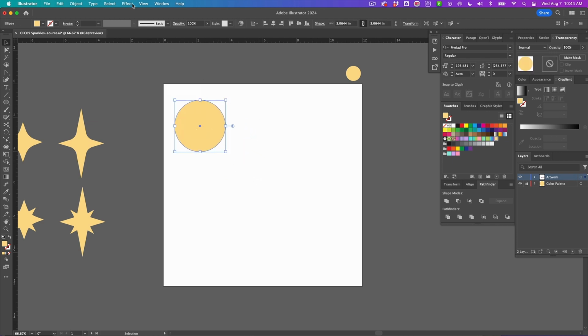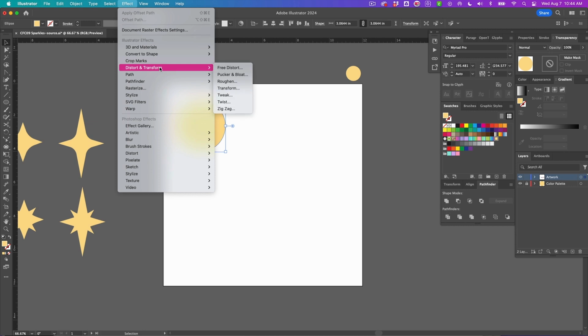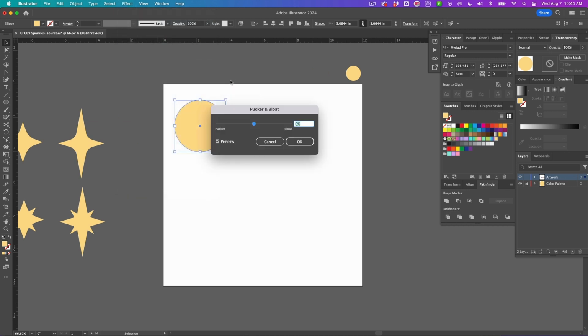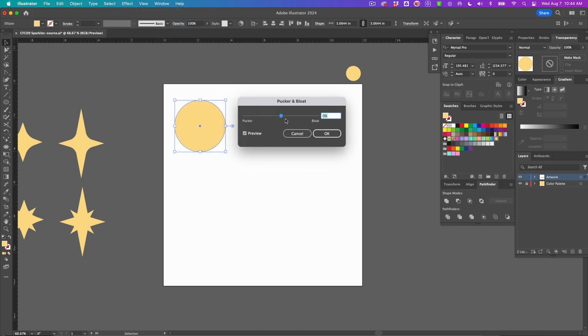And then I'm going to head up to the Effect menu, Distort and Transform, Pucker and Bloat. In this window, I can make sure that preview is checked, and I can use the slider here to create a sparkle shape. Now, the further you drag this to the left, the more pointy these ends are going to get.